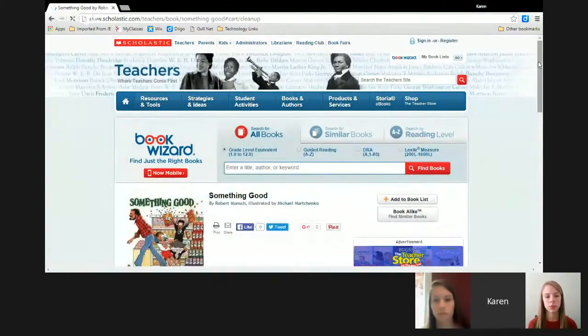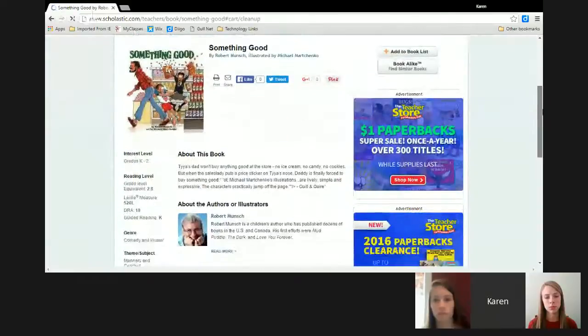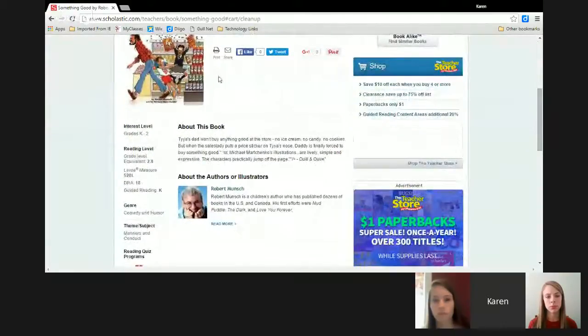And then it just tells you a little bit more about it, about the book, the author. Right here is the interest level. So grades K through 2 would be interested in a book like this. And of course, this is just a general guideline. You may have older students that would be interested in something like this.